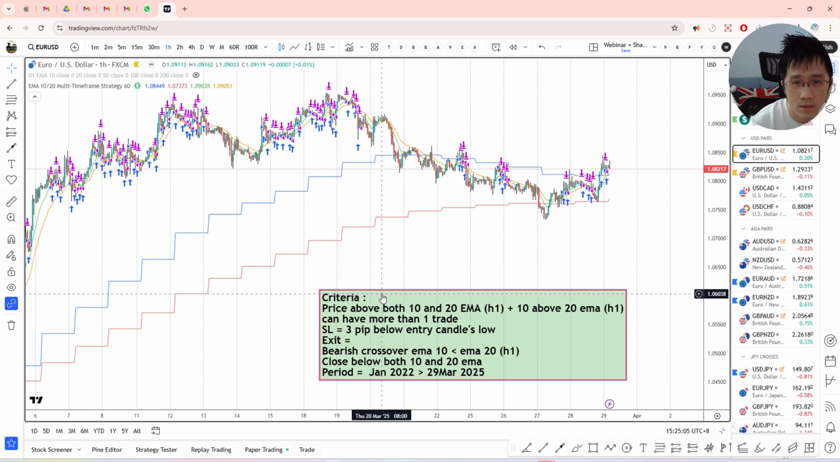From what I got from my trading group, most of them are actually trend following, so I use a trend following strategy over here. I also make use of different time frames. I have made use of H1 and H4. So let's just go through the trading criteria over here.